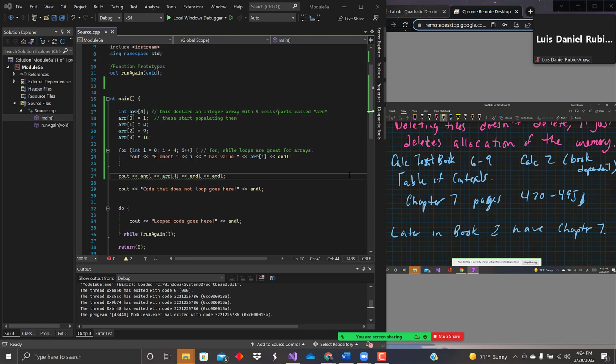What delete does, delete is like getting rid of the table of contents. If I delete this, I can still see chapter 6 on the table of contents. I can still see chapter 8 on the table of contents. I can't see chapter 7 on the table of contents, but the book still has chapter 7.